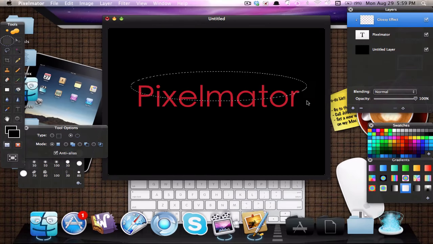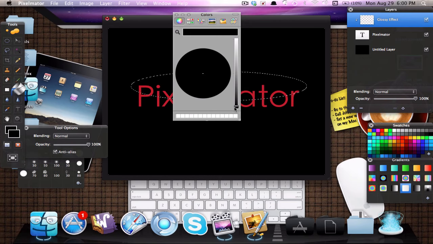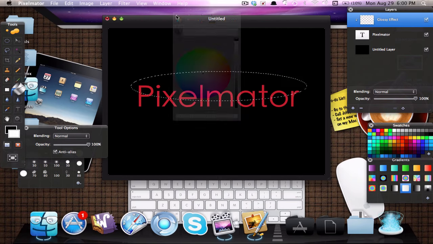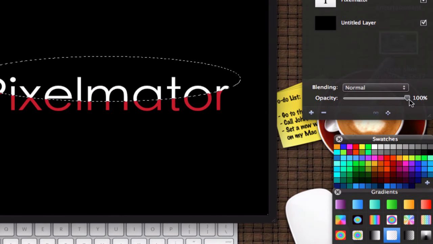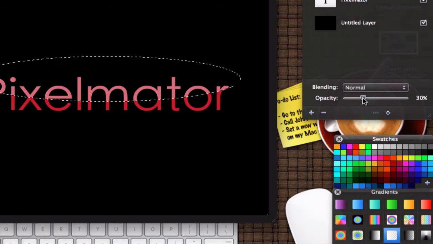And then you'll notice that we have a selection, kind of like a circular round shape over our text. And now what we're going to do is we're going to go into our paint bucket tool right here and get our foreground color to be white, and simply hit any part of the text right here. You'll notice that we have something white, and simply go back and go into our opacity and just change this to about 30%. I feel 20 something is fine.